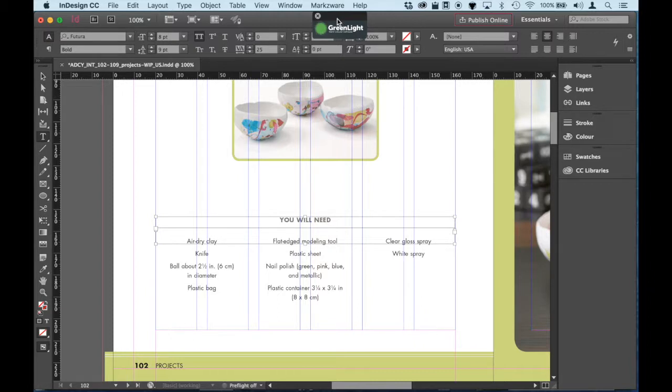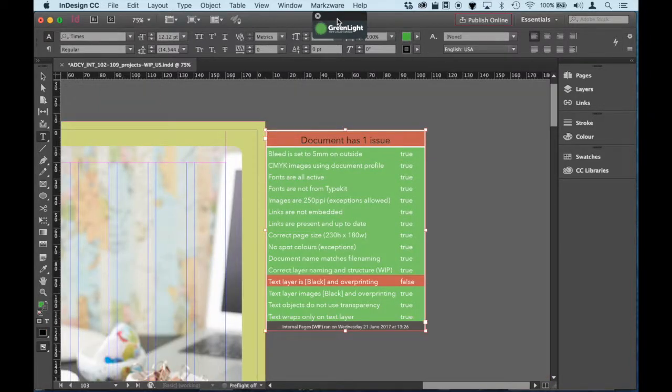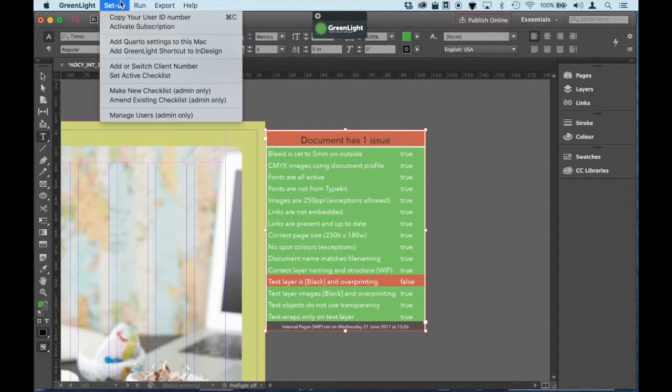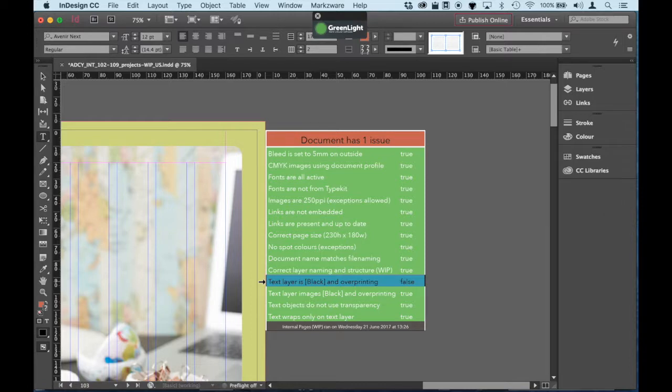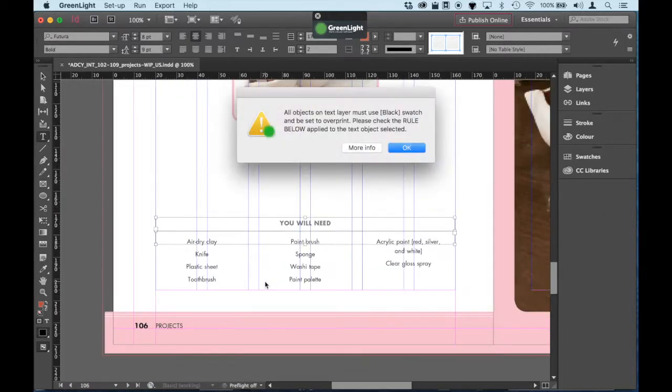I might use a shortcut here. I've got a shortcut which takes me back to this panel, which is very handy. The shortcuts will be set up for you if you do this option. So in GreenLight you can do this, add Quarto settings to this Mac. If you run that one, then you'll get some keyboard shortcuts: Alt or Option G to run GreenLight, and Control Alt or Control Option G to go back to the panel, as I've just done there. So with that one selected, let me see if there's any more of these. I just did the shortcut again of Alt G. There's that one.